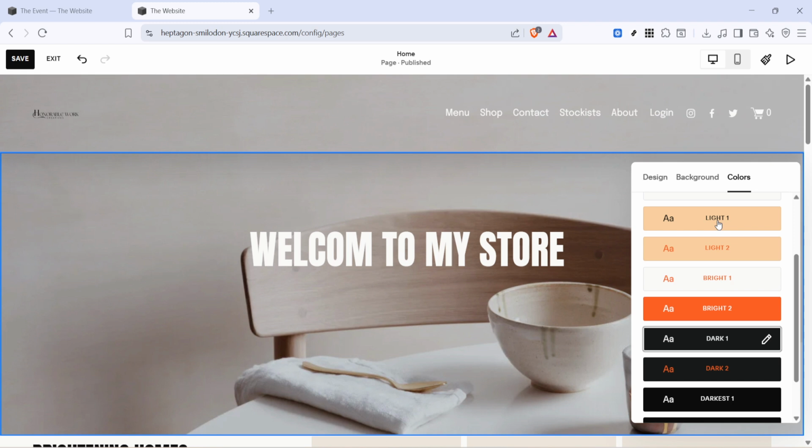And that's it. To change the background color in Squarespace, just open the section settings, go to Colors, and choose the color theme you want. It's a quick adjustment, but it can make a big difference in the overall appearance of your website. If you're updating multiple sections, try to keep your color choices consistent so the page feels intentional and professional.